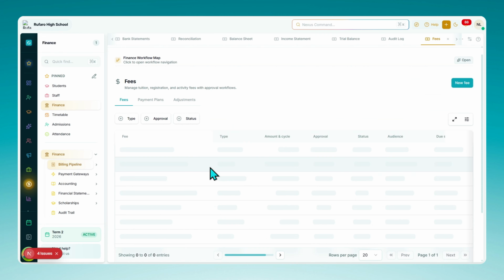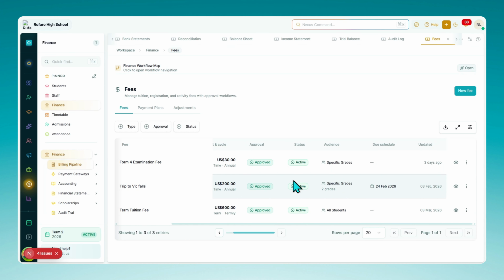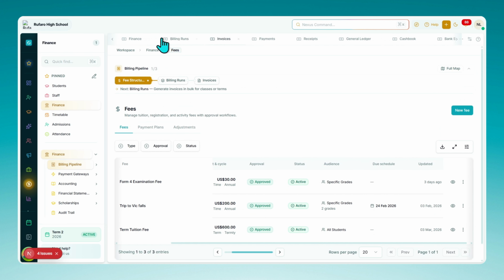Now that we've explored the structure, let's connect everything into a complete financial lifecycle. The journey begins with fee structures. Before a school can charge students, it must define what is being charged: tuition, registration, boarding, transport, examinations, and any additional fees. Each fee includes an amount, a billing frequency, a currency, and the students to whom it applies.